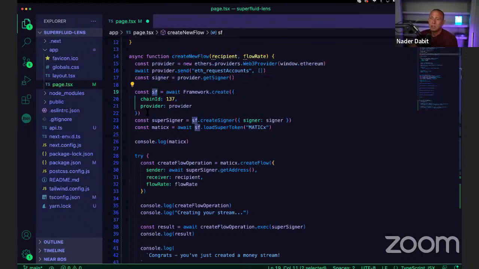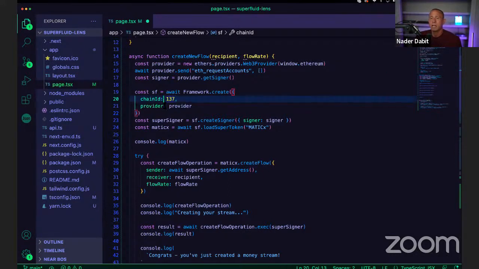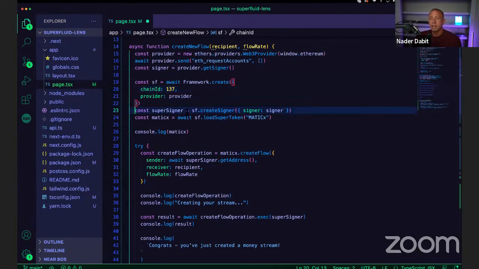And this is going to be how we configure Superfluid. And this is going to be us saying we want to use Polygon because we're setting the chain ID as 137. And then obviously you could set this to whatever you like if you would like to use a different chain, or you might have a drop down that allows someone to populate this themselves. But we're just hard coding Polygon here. We create a superfluid signer by calling superfluid.createSigner, passing in our signer. And then we load the superfluid Matic token.